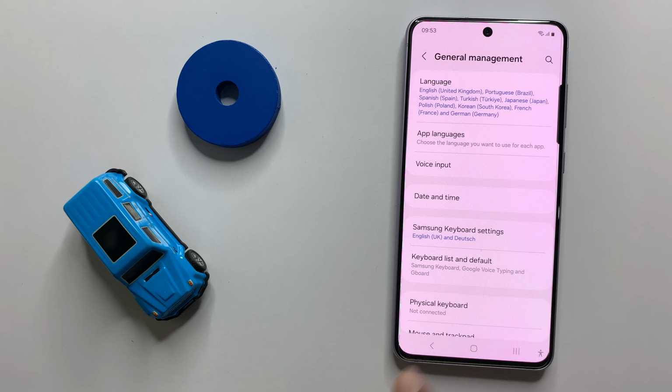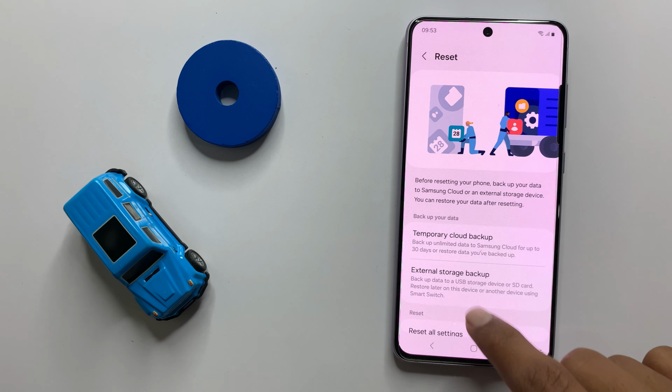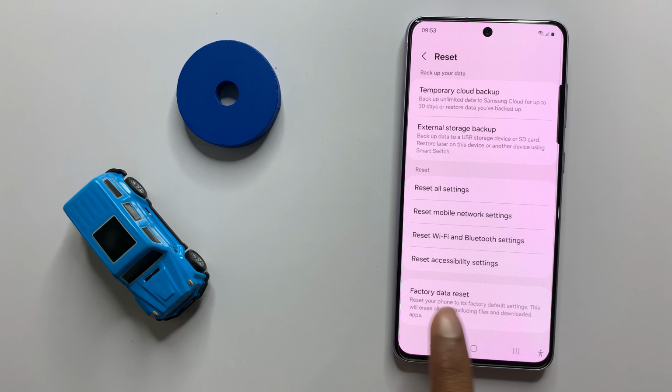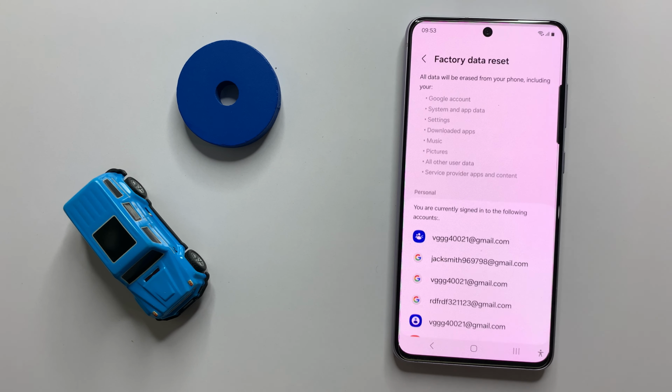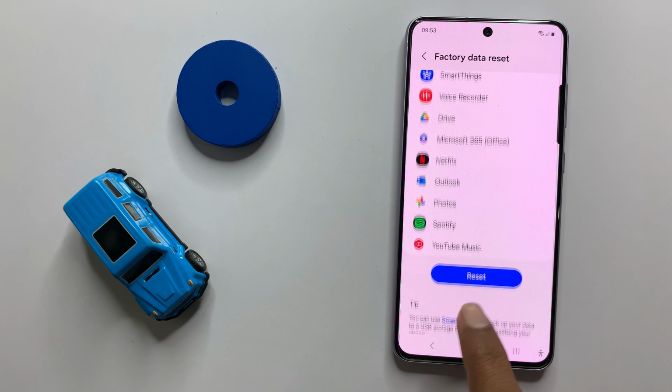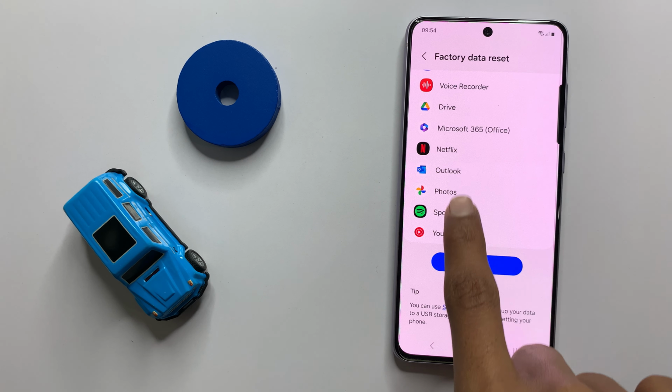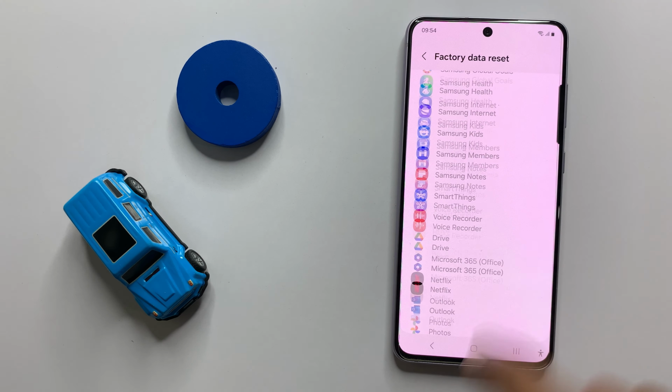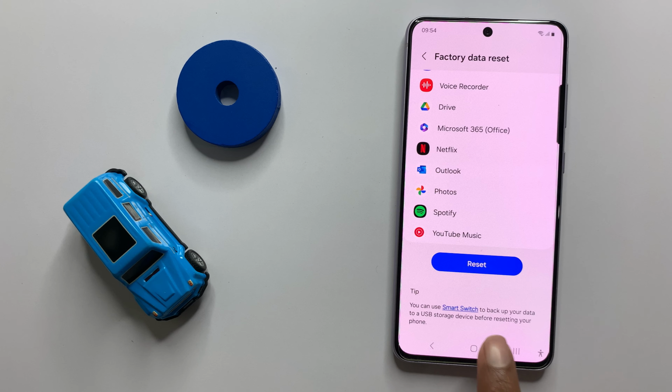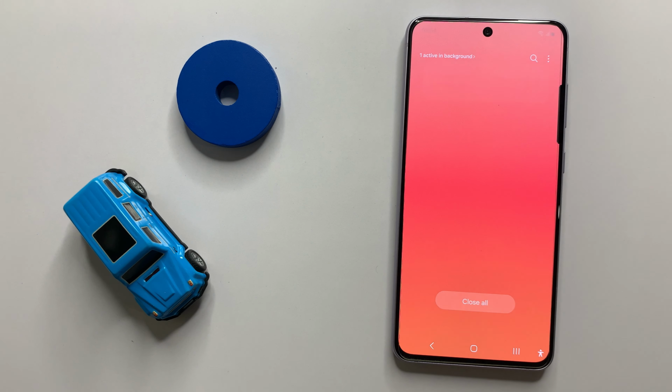on general management. Now click on reset, and here you can see the option factory data reset. Now click on it and then click on reset. It will reset all your data in your device. So after the factory data reset, your problem will be fixed.